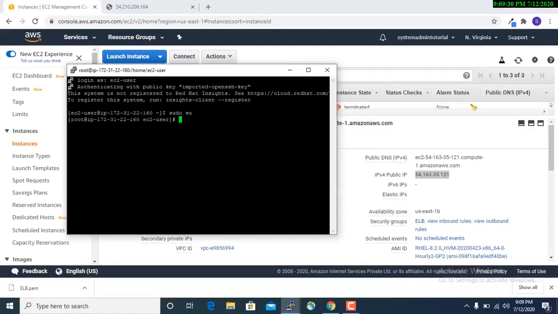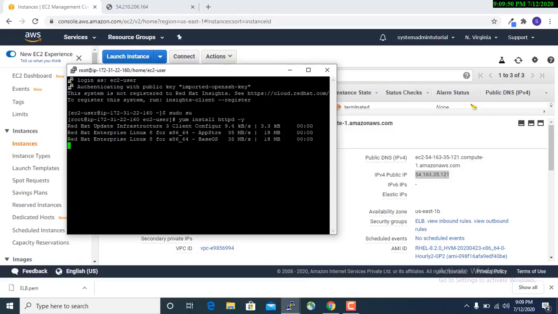It will give some security alert, you have to accept it. Then give your username ec2-user. The initial login username is ec2-user. Okay, now you have to go to the super user, that is root, sudo su. You have to follow the same steps whatever you have followed in server 1.